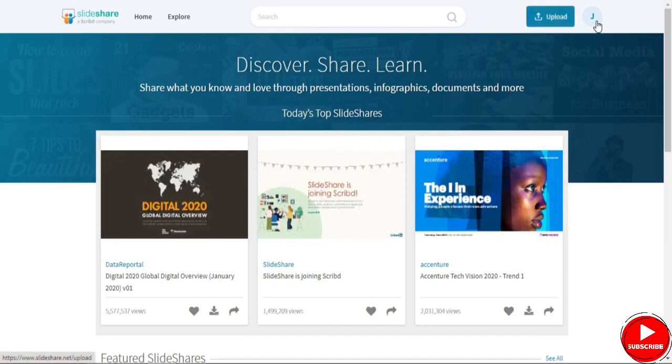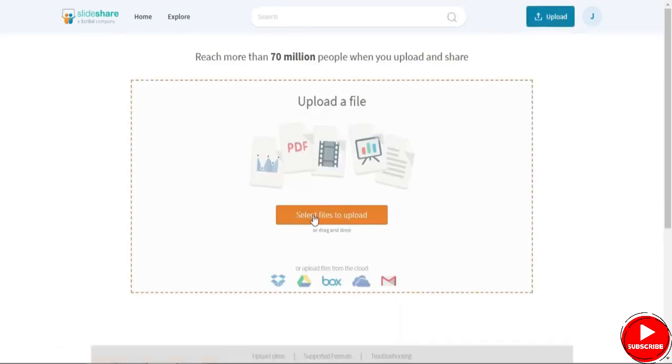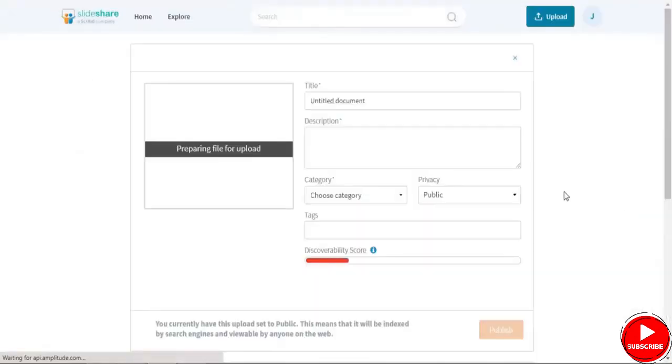Once you come to this website, you must sign up. Once you sign up, you just click Upload and select files to upload. Click this, and you can see it will take a few seconds. You must add a document name, a description, and upload a thumbnail if you want.